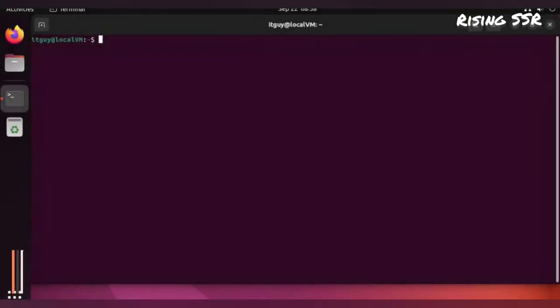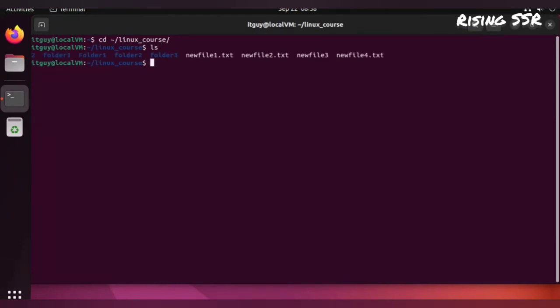We will take a look at different text file viewers in Linux. But firstly, we will remove all the files from our Linux course directory because we don't need them anymore. So the command that we already know, rm *-r, will do it for us. And the folder is empty.